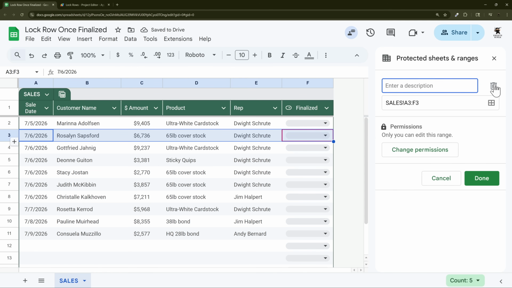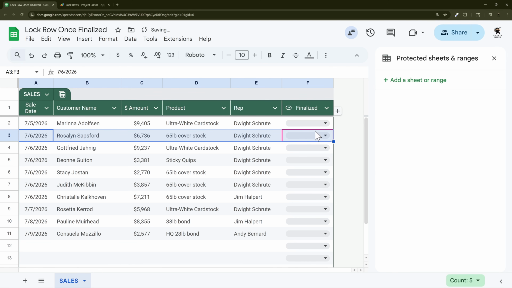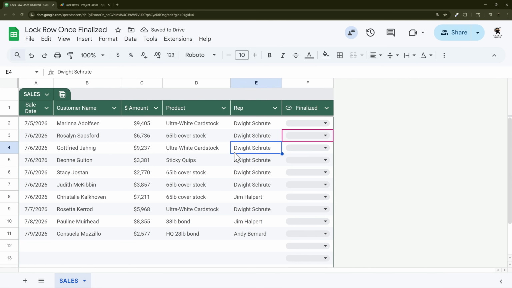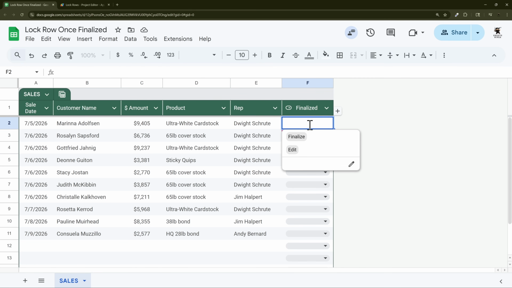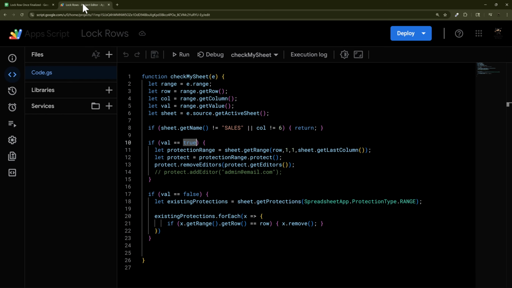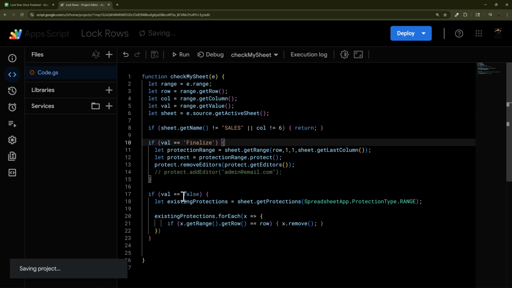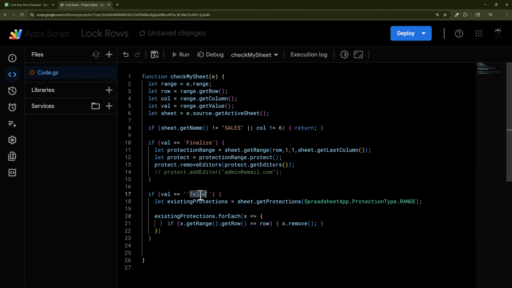And then we can go ahead and delete these protections as well real quick manually. So there we go. What we want to do now is change this. So if I click finalize, that'll finalize it, and then edit, it'll allow me to edit again. We can also make that like if it's blank. So we come over here, we'll change this from true and put it in single quotes and say 'finalize'. And then here it could be blank or, and that's two pipe symbols, val is equal to 'edit'.